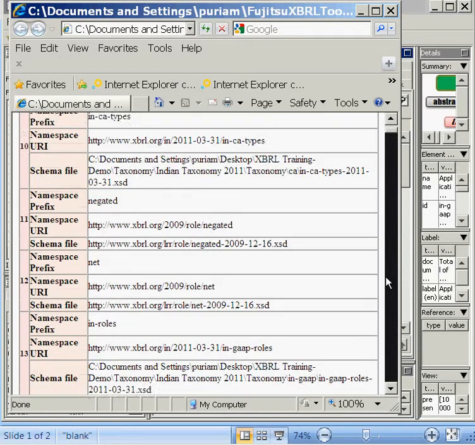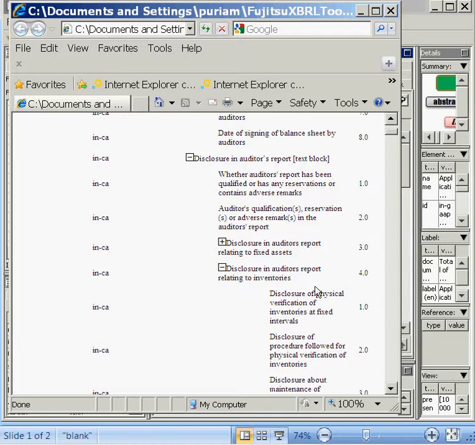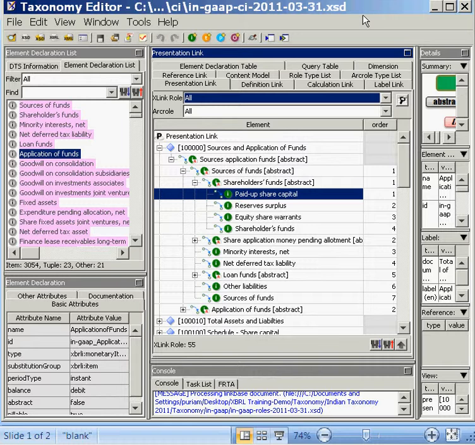Here you have the details of the taxonomy and the tags are listed here, like disclosure and auditor reports. If I click on this, the children elements get hidden. So these are the various functionality that you can use using taxonomy editor. So that is pretty much on the demonstration of taxonomy.